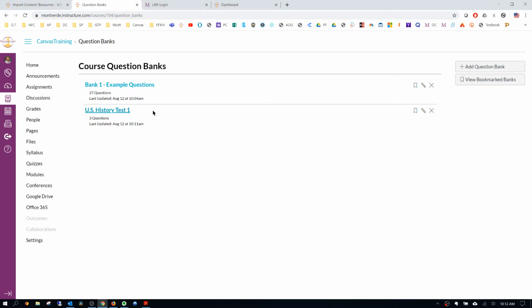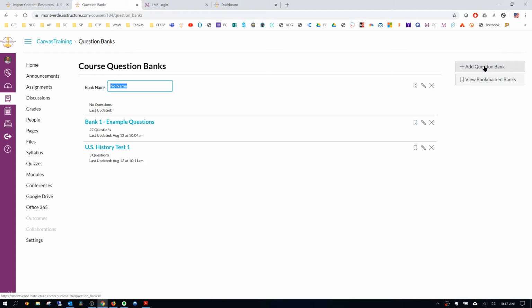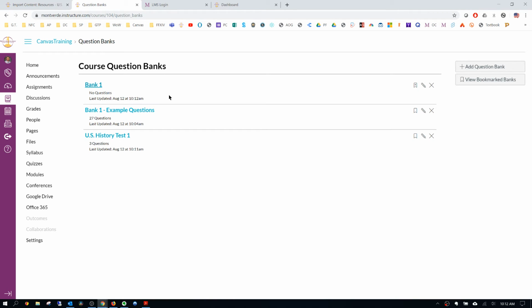Now, let's say you forgot to do it and you created a bunch of different quizzes and they're all in the unfiled bank, and you need to move them around. The easiest thing to do is go to add question bank here. You can name it whatever you want, bank 1, and then let's say this bank, bank 1 example questions, had some questions you didn't want in there.